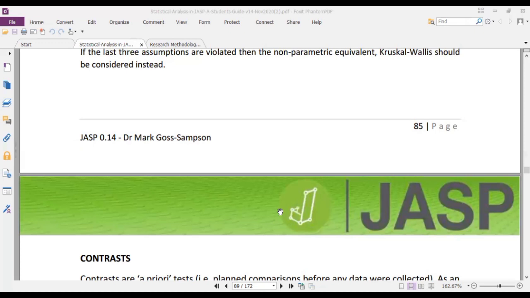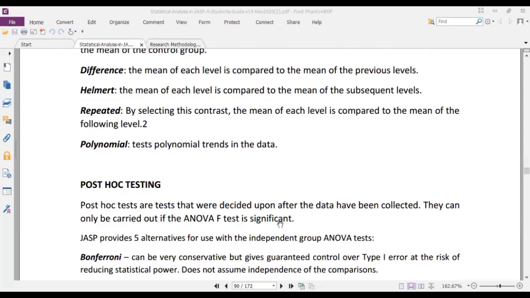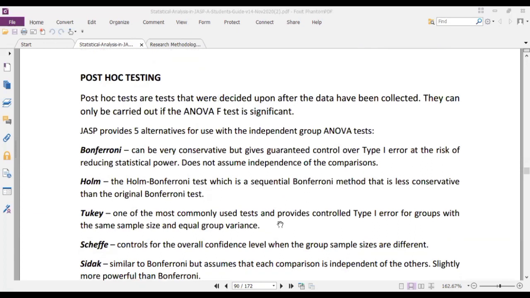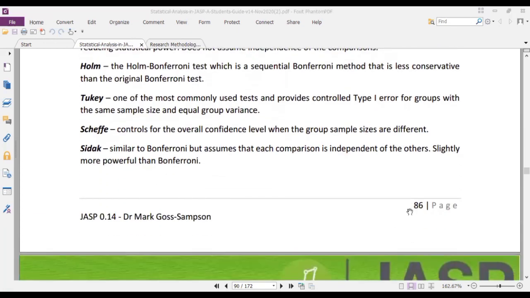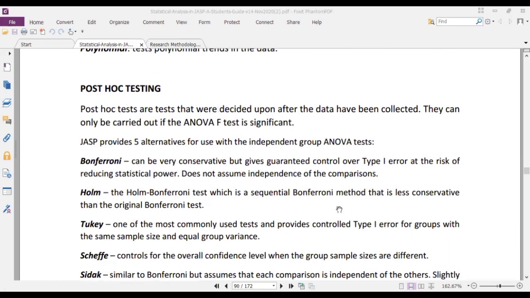Now we are going to see what the various statistical platforms we have been using so far have to say regarding this post-estimation analysis. First, we would like to begin with the JASP platform, and we are reading a book by Dr. Mat Goss-Sampson. And we'll scroll down to page 86, where he spoke extensively about post-estimation or post-hoc testing.